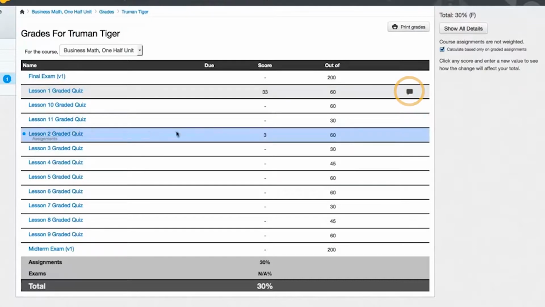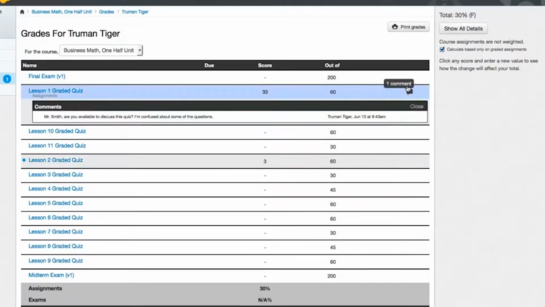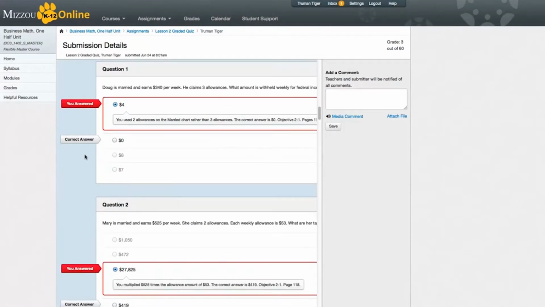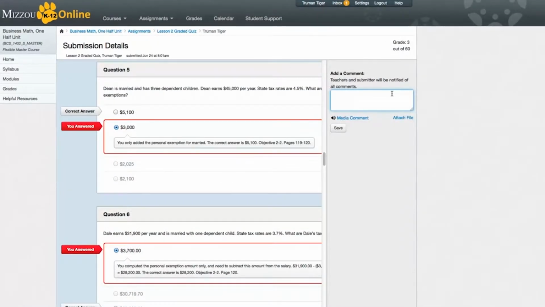Speech bubbles in the far right column indicate that there are attached comments. They can click on the bubbles to read them. They can also click on the links to go directly to the assignments or exams. This gives them a chance to review their completed work and leave comments in the right-hand column.